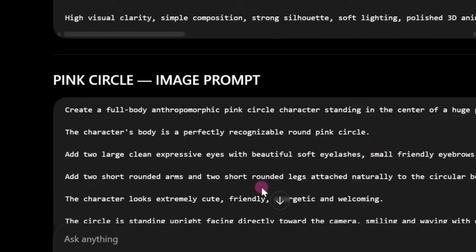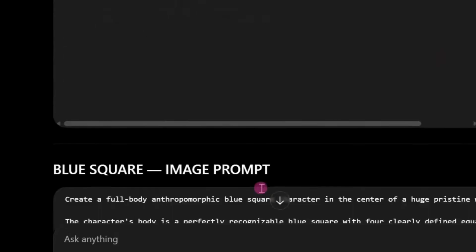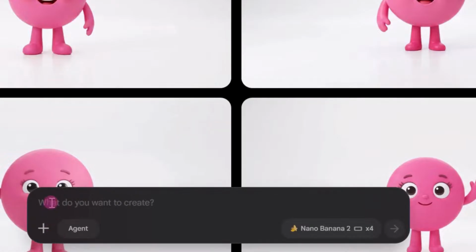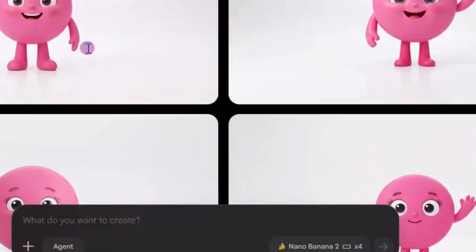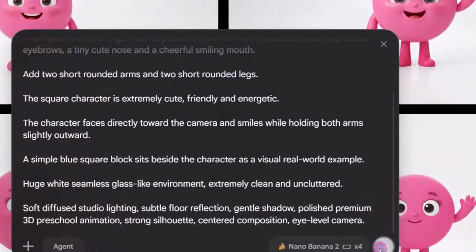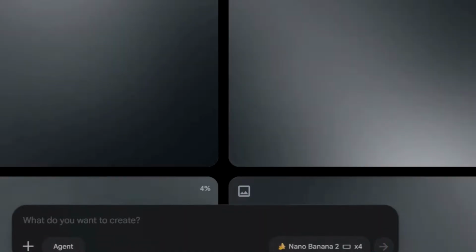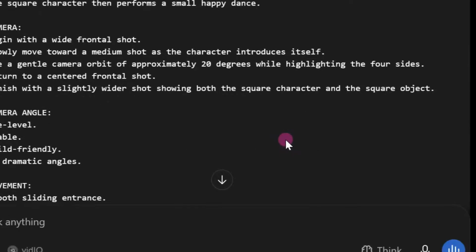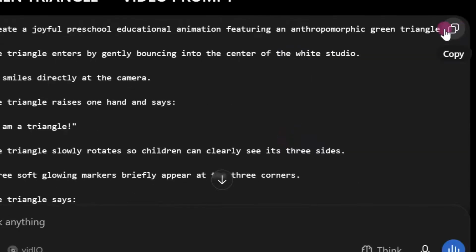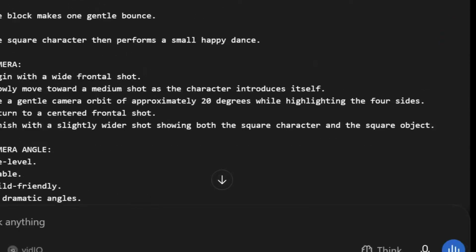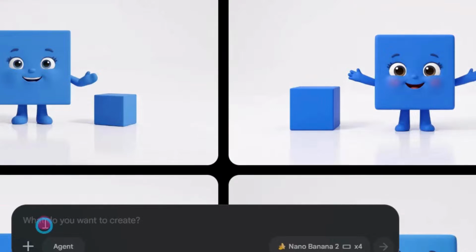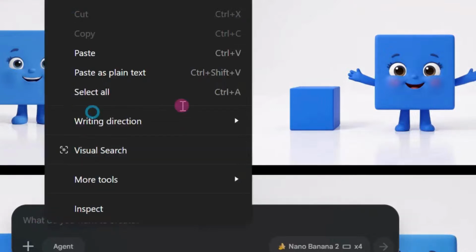Okay, so we're going to come here to ChatGPT, and then we're going to copy the prompt for the blue square. Okay, and then we're going to come back here, and then we click on and paste the prompt from ChatGPT and click on generate. Okay, you can continuously do that. We can go with this third one, triangle. Okay, we've got another cute one here, which is the square, and then we can just paste another one here to generate.